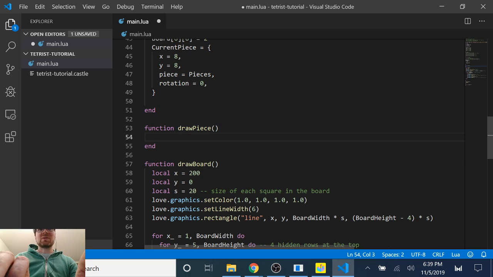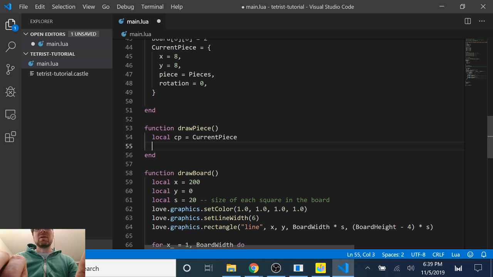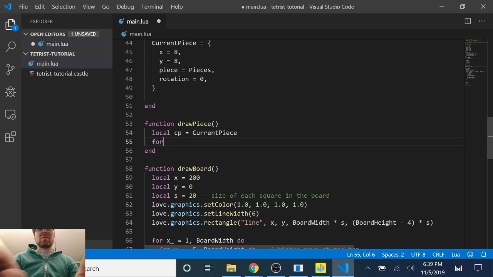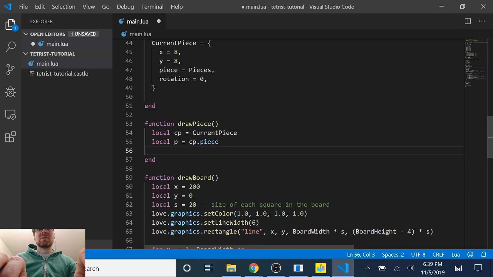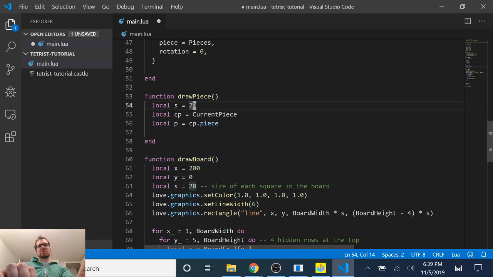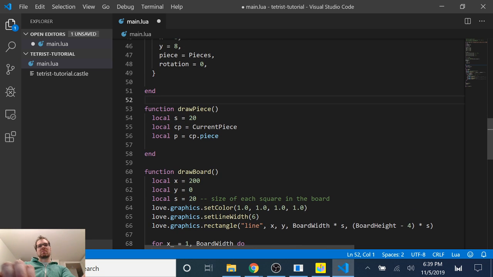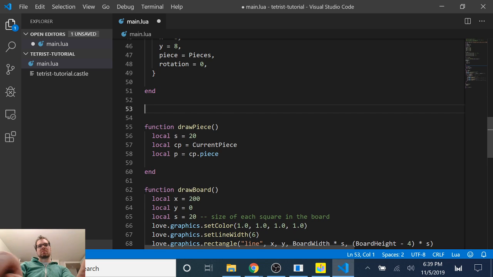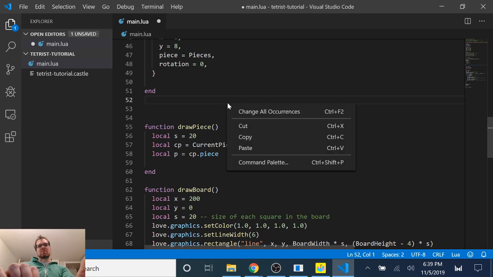So then we will say local CP equals current piece, and then local P equals CP.piece, and then we'll say S equals 20 here. We need to know where we're drawing this board, so let's move these.